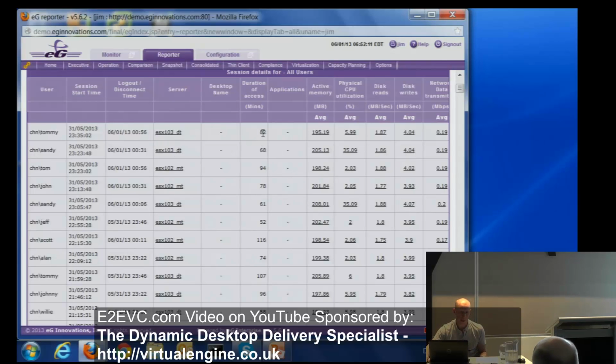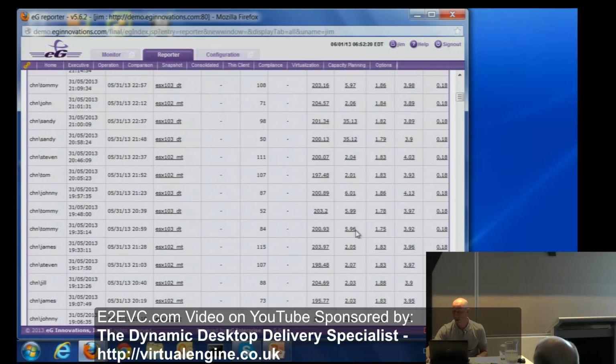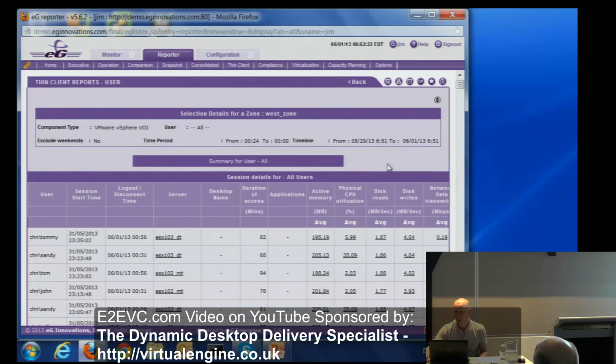And again, anywhere from here, we've got those little hand icons, so we could drill and get more detailed information if we needed to. But you can see that, just with this simple report, you can start to understand exactly what workloads your users are putting on your environment.